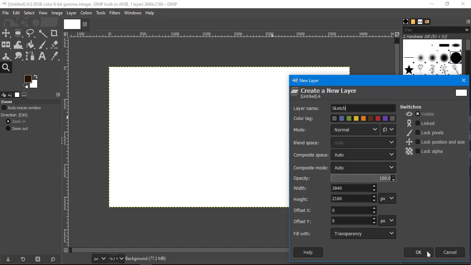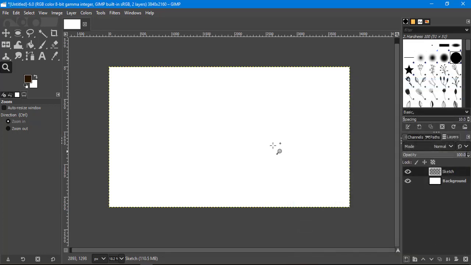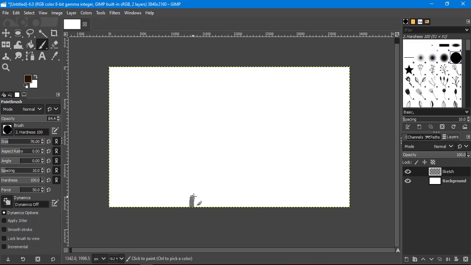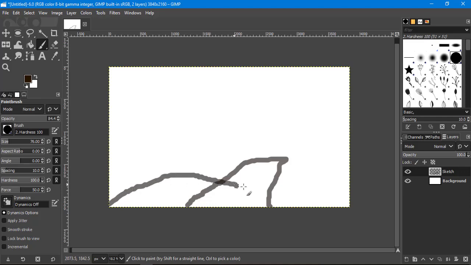sketch. Hit OK, and let's bring up the brush tool, and let me do a rough drawing of what we are going to do. So this drawing does not need to be precise. You can use this drawing as a reference. You can use your sketch as a reference.